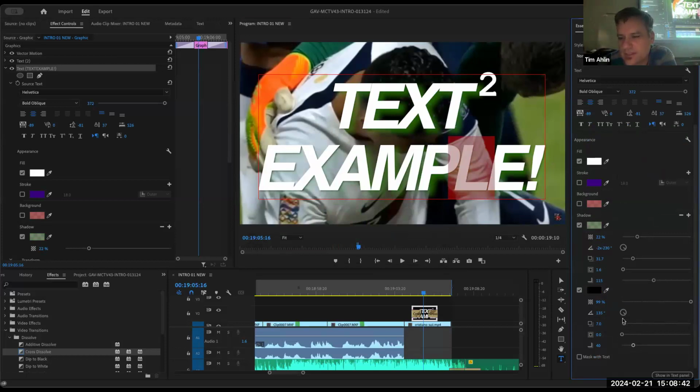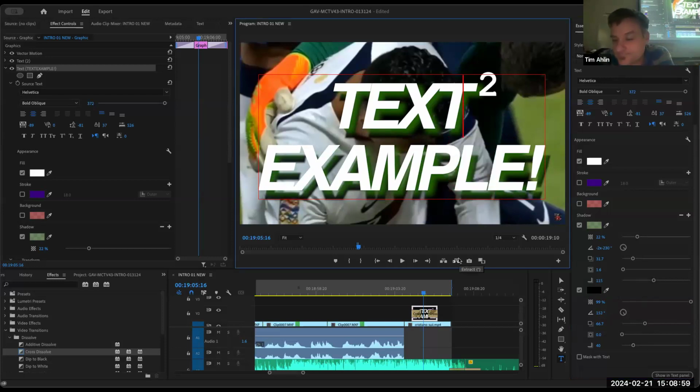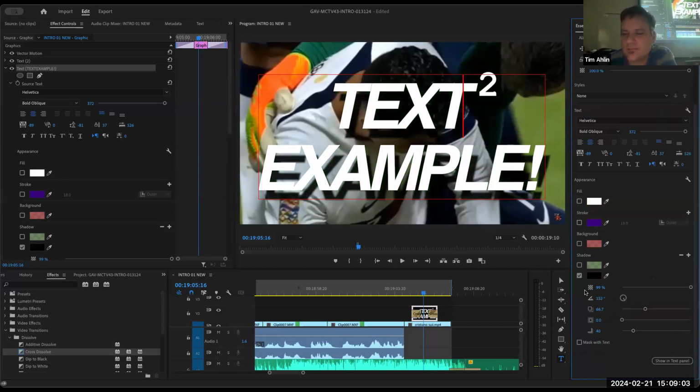See, I can affect just one specific. Oh, actually, it looks like it's affecting them all. Yeah, look. I'm making a secondary shadow for some reason. Pretty cool. All right. Any questions on all of this font stuff, fun font stuff?